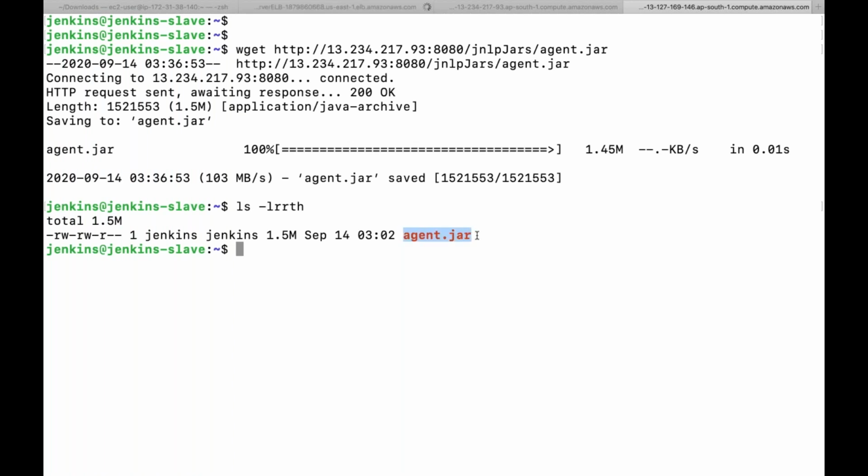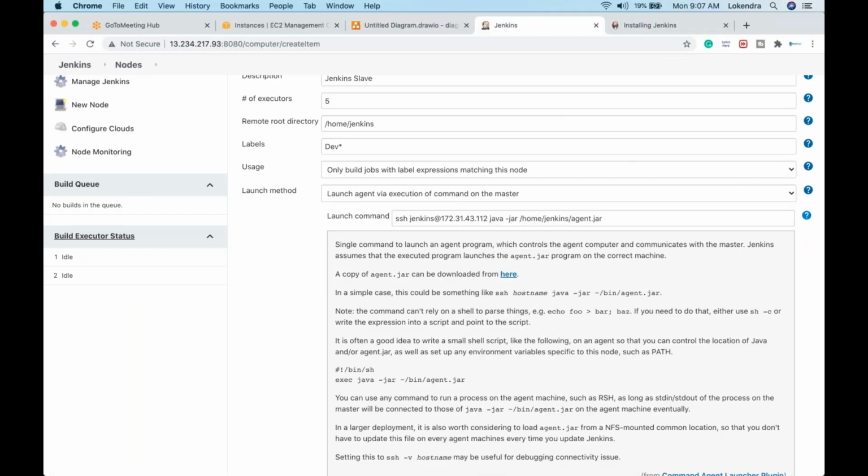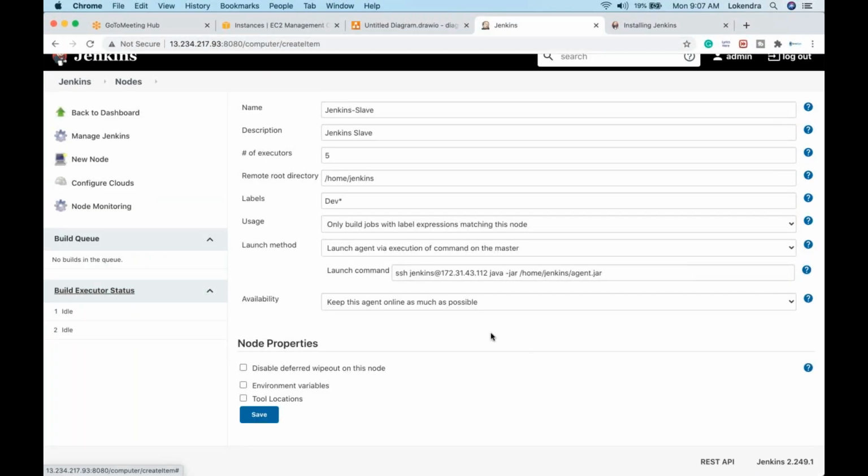The agent.jar file is available right now. Now I'll go next. I'll hit next here. So that particular command has been configured. Now, availability. Guys, there are 3 options available here.